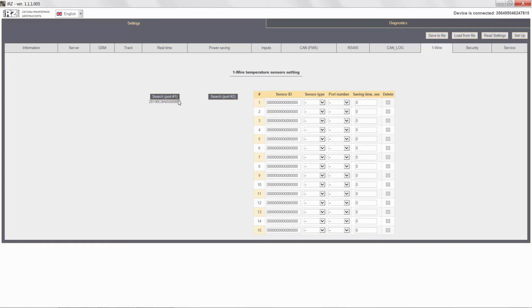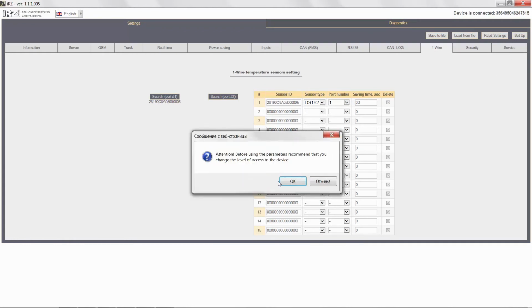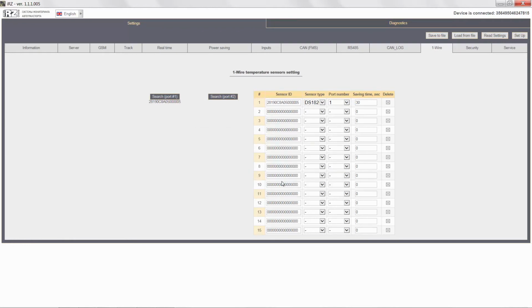To enable data transmission to the server, copy this number and paste it to the ID box of the respective sensor. Choose the sensor type, port number it is connected to and set data saving time. Press Install, OK, the settings have been saved.